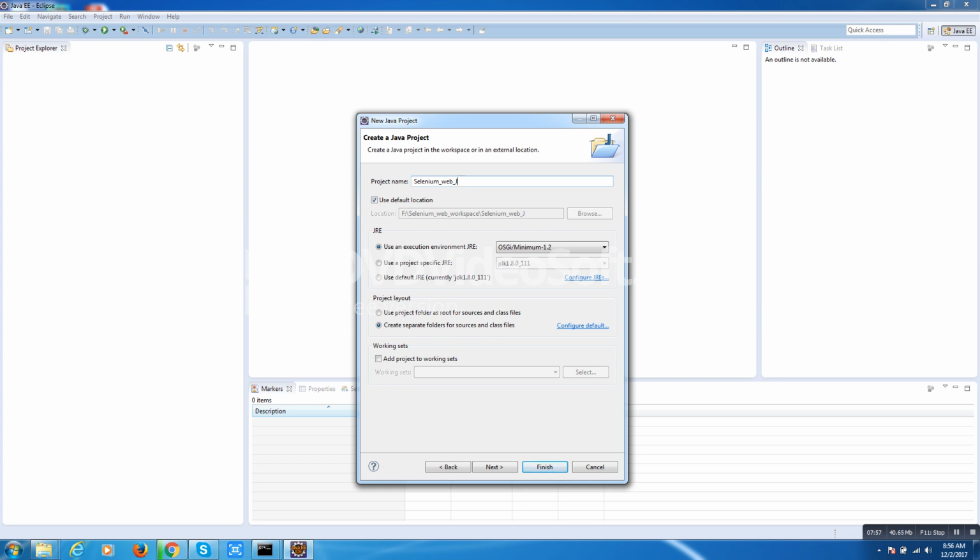Now always click this, use the default JRE. If you don't specify the JRE, it will use the execution environment, with a minimum of 1.2. But as a good practice you should use the default current version of your system. On my system I installed JDK 1.8. Whatever the current version is on your system, that version will be displayed over here. Use the default version, click on the next button, and finish.